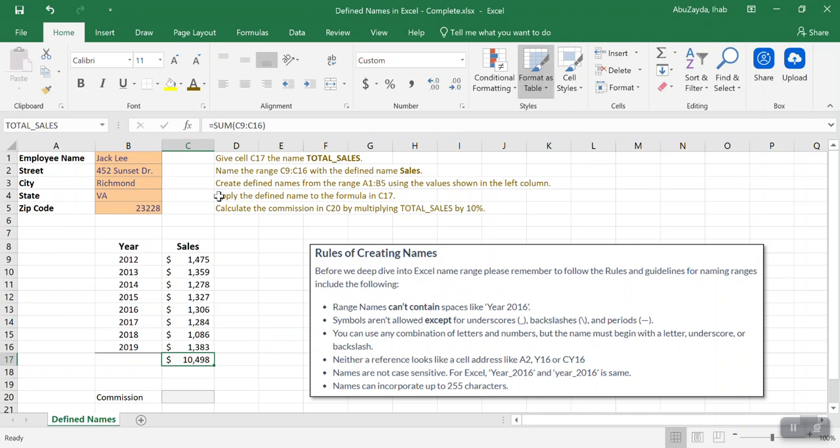When you create these named ranges or defined names, you really need to follow these rules. One, for example, is that named ranges cannot contain spaces, and that's why we added the underscore. You can't put total space sales. And symbols in general are not allowed except for underscore, backslashes, and periods. You can use a combination of letters and numbers, but the name must begin with a letter, underscore, or backslash. You can pay attention to these rules.